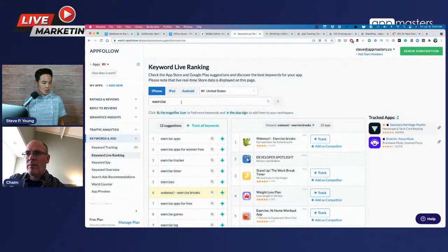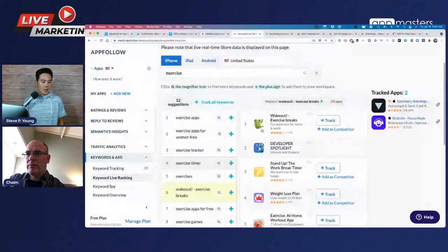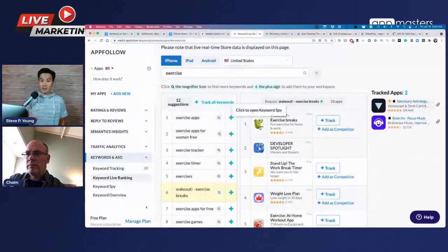So I put in exercise just because it was kind of hard for me to figure out. But I know this app, Wakeout, has been featured by Apple a few times. And I'm in this tool called AppFollow, appfollow.io. I just went into keyword live tracking, searched exercise, and wanted to see what comes up. And I was like, oh yeah, Wakeout. If you're familiar with it, it's like right when you wake up, what are some key exercises that you can do? So I was like, okay, that's great. They probably have done a good job.